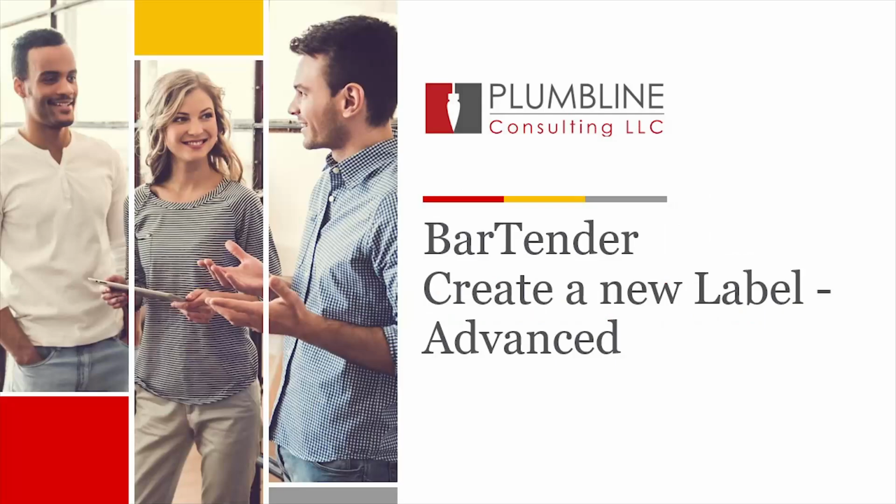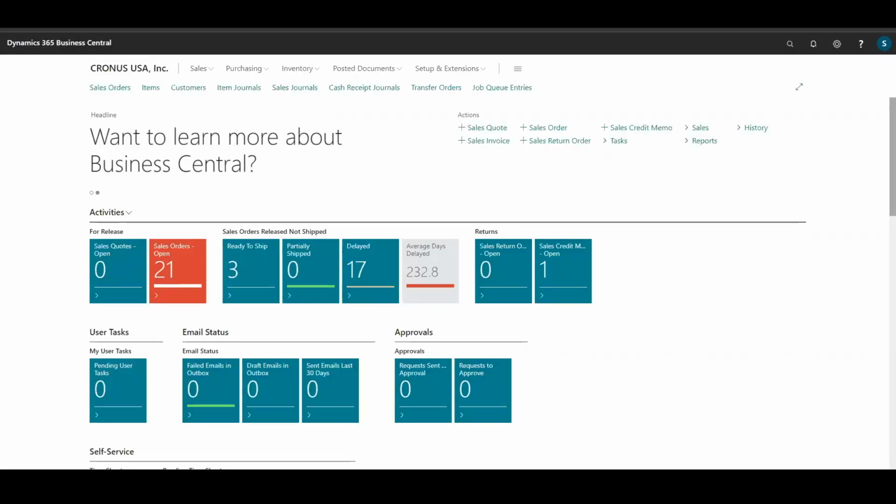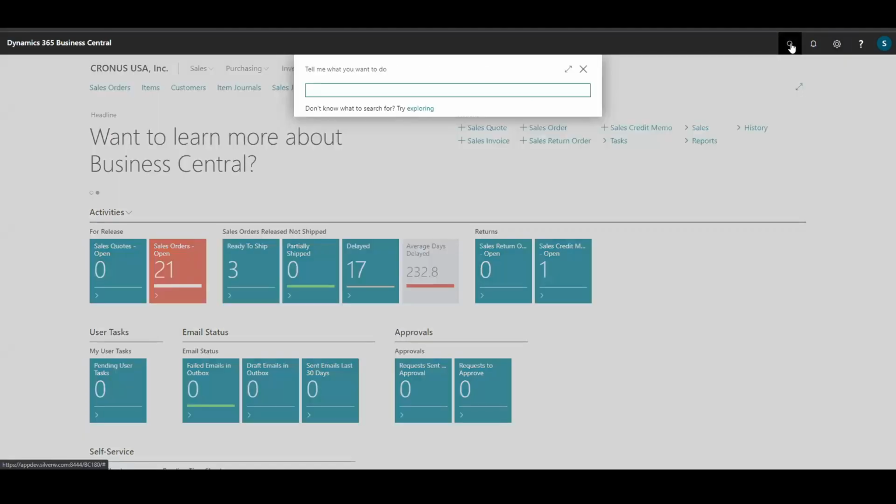In this demonstration for BarTender Integration Software, we are going to create a new BarTender label in Business Central. This will be an advanced multi-table label. The first thing we're going to do is click the magnifying glass at the top right of our page, and in the search box, we're going to type BarTender labels.